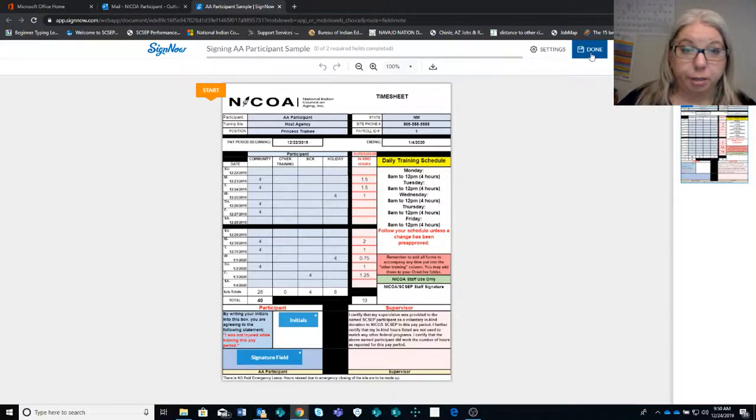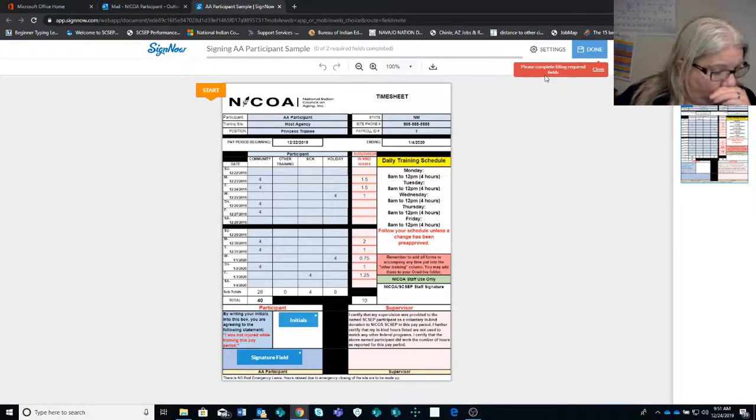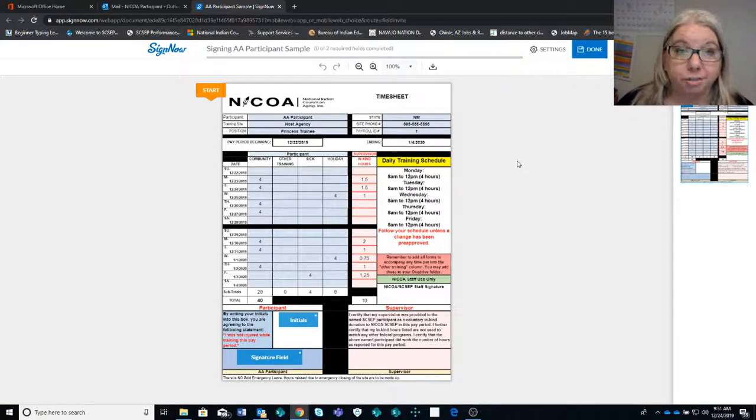If you look up here, it has this blue button that says Done. If you click on it, before you sign anything, it'll say, no, you have to complete these fields. A lot of times people are not filling it out correctly and they keep trying to hit done. And they can't figure out why it's not working, so they give me a call. Well, that's because you didn't sign it.